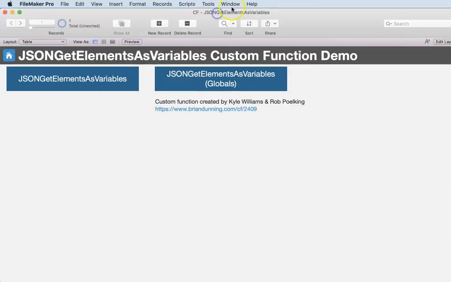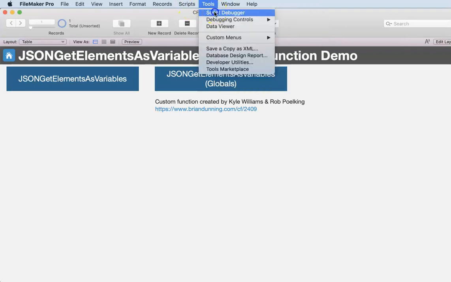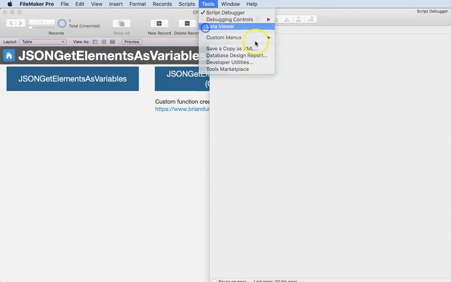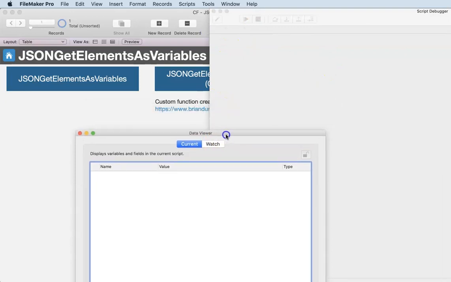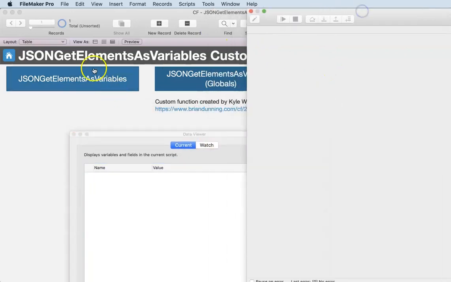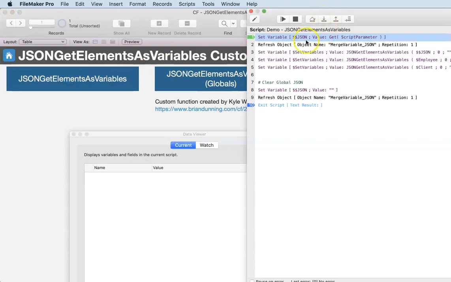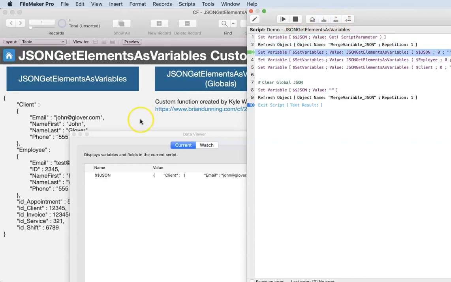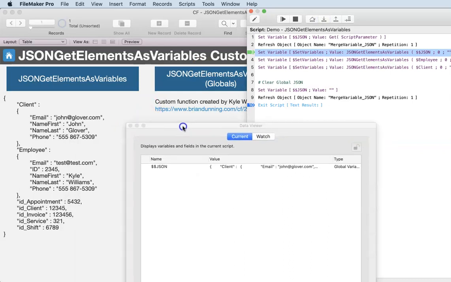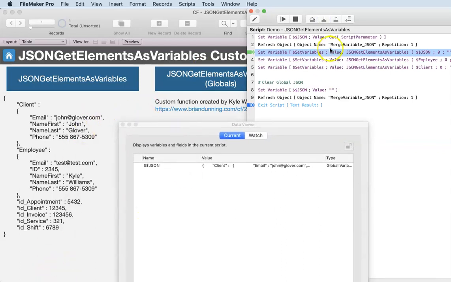So if I come over here and I open up the debugger, open up data viewer, so get these positioned a little better. So we'll step into here. This button has some JSON set elements. It's creating our JSON for us. Here we're entering that JSON into a global variable, and then we're going to refresh the layout to show that JSON. So just some sample JSON data.